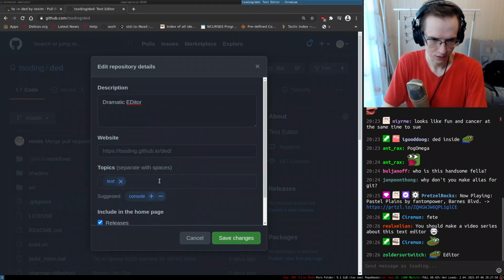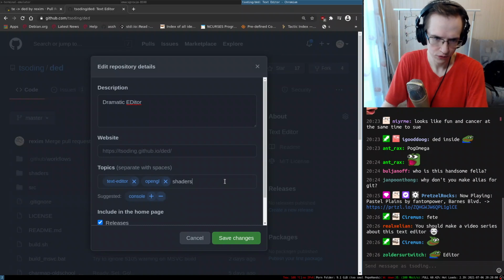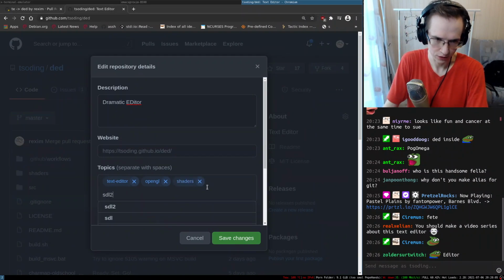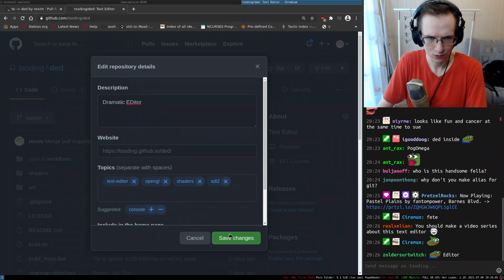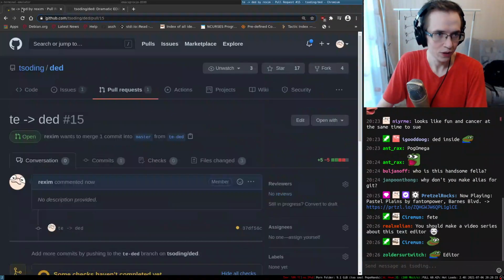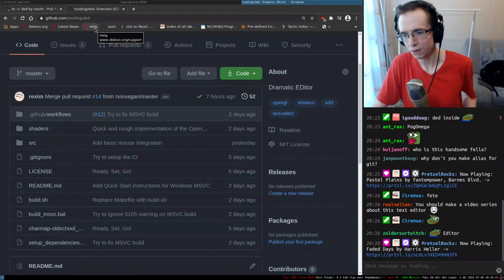Topics: text editor, OpenGL, shaders, SDL2, I suppose. It's a pretty good topic. I guess that's it, I don't think we need that many topics. All right. And in this pull request, we're waiting for all of these things to build.